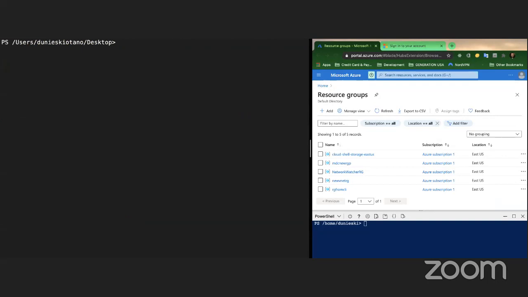So now we create the VM. Like I said before, the first word is new, right? But now it's not the resource group. Now we are creating a VM, okay? Can you see there? I think it's too close to the top of the screen, so I'm going to put it down here. So, new AZ VM, right? We're creating a new VM.